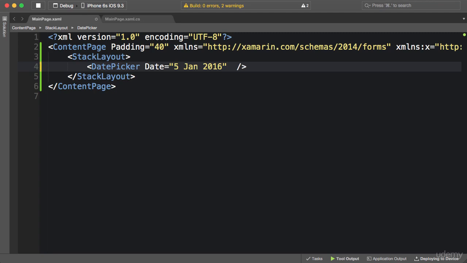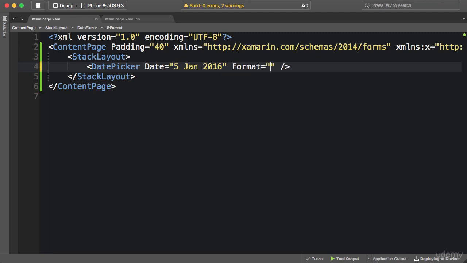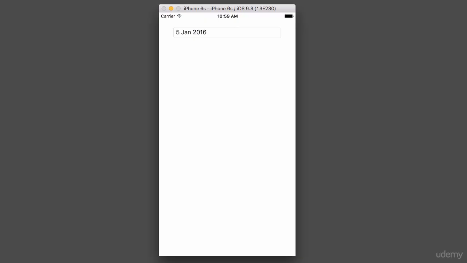And as you see, the default format is month/day/year. We can change the format by using format attribute. And we can set this to a standard C# date format. So here I'm going to change the format to D, 3 capital M, YYYY. And here's the result.